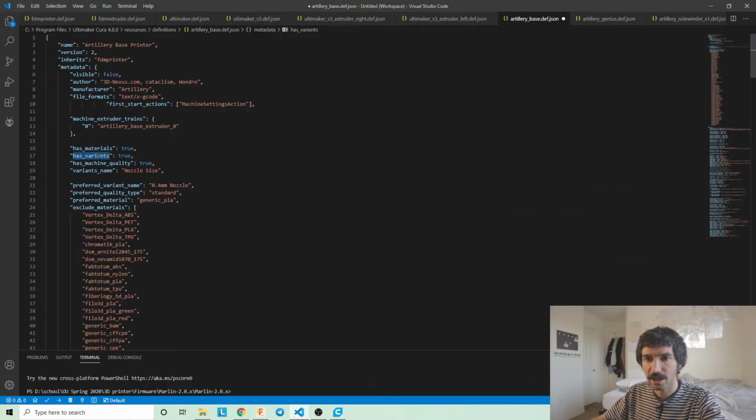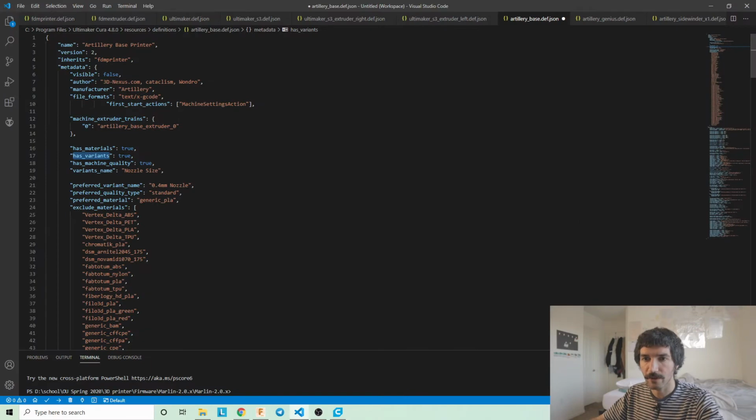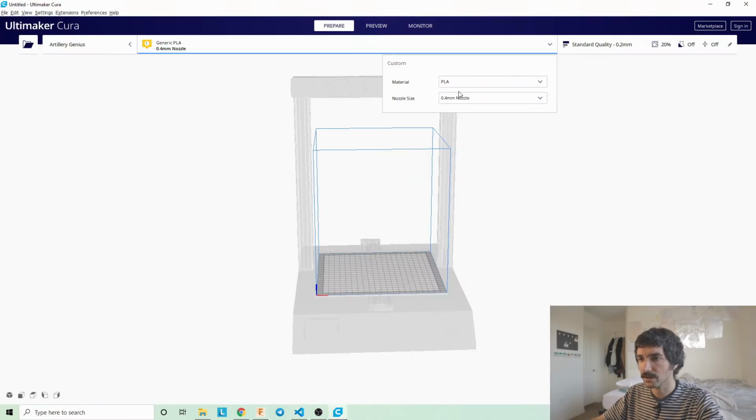Has variants. Variants is referring to the nozzle that you have, right? So let's say you see down here you have your nozzle size and you can change it to different values, right? 2, 4, whatever that could be. And again, if this was false, you wouldn't have had this drop-down menu here for your nozzle size.